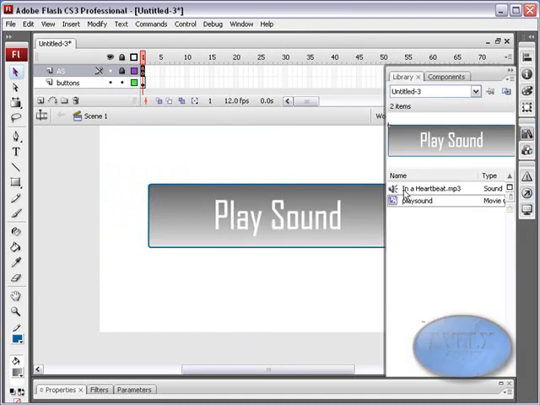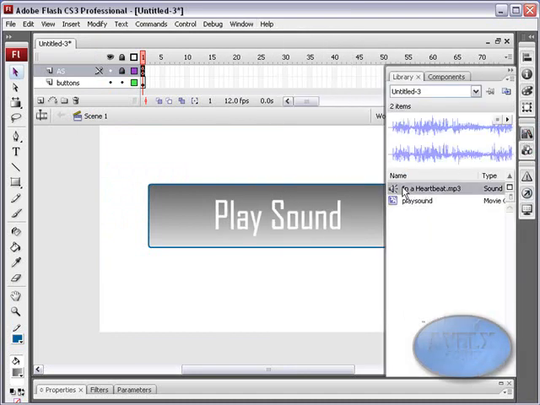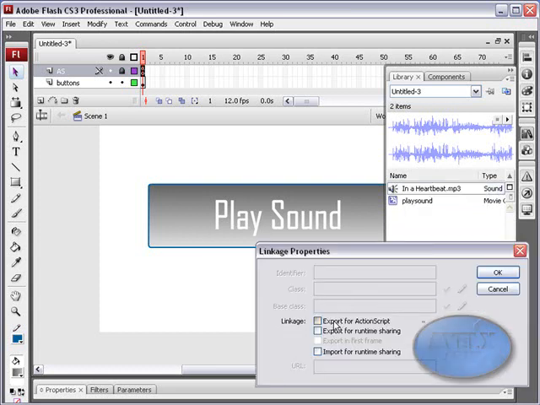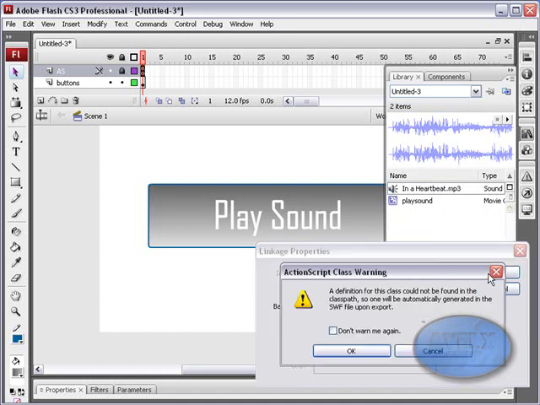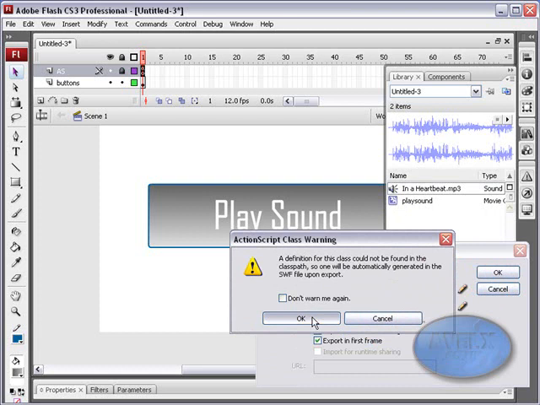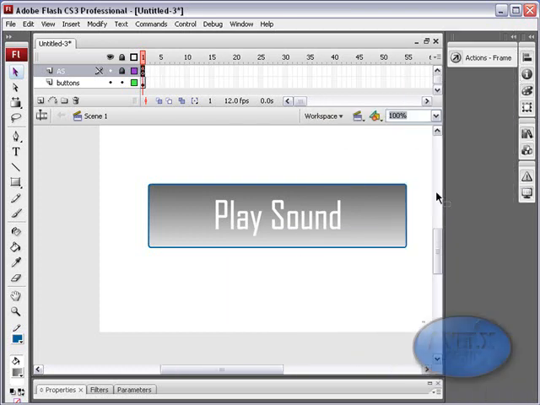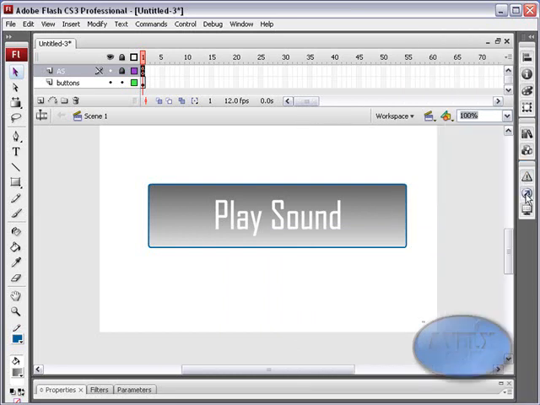And once you do that, you have the sound wave. Right click on it, or if you're on a Mac, Command click and say Linkage. Say Export for ActionScript and we'll say Sound 1. Click OK. You'll get an error message. Ignore it. It doesn't matter. Go back to your ActionScript panel.